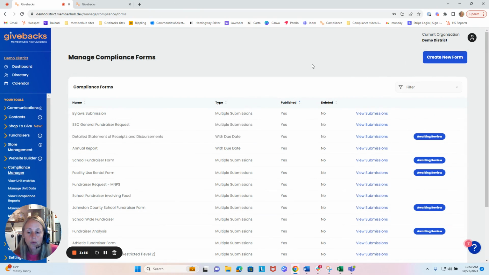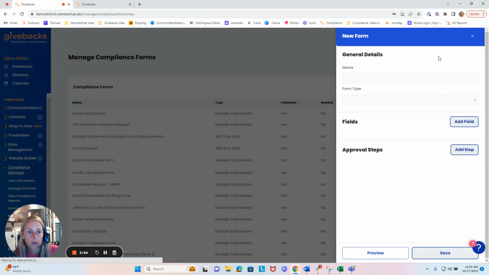To create a new form, you'll simply click on Create New Form, and this is where you'll come in to fill out the details of this new compliance submission form. So we're going to name our form. We're going to name this a transportation request.